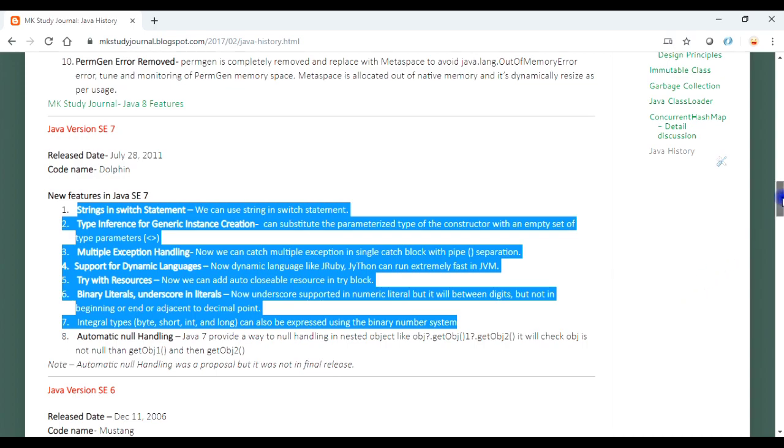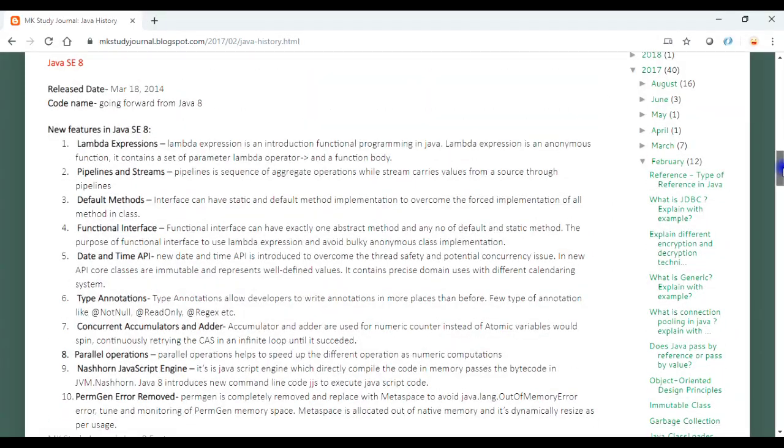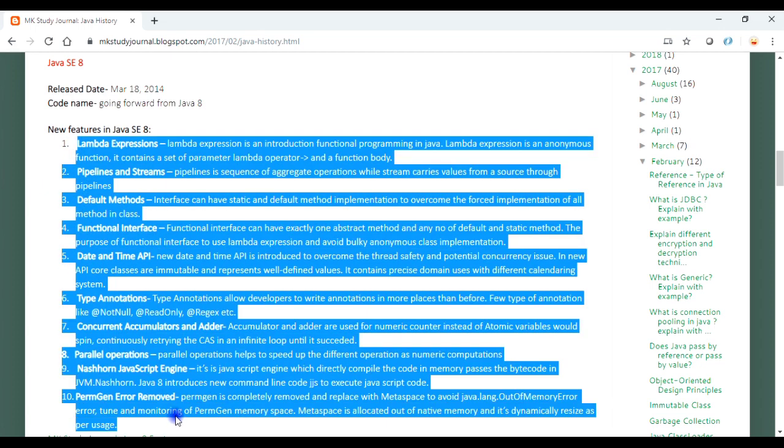Let's move on to Java 8. Java 8 is again a major release in Java. Here Java introduced functional programming using the lambda expression. In Java 8, we can see all these major features are introduced.